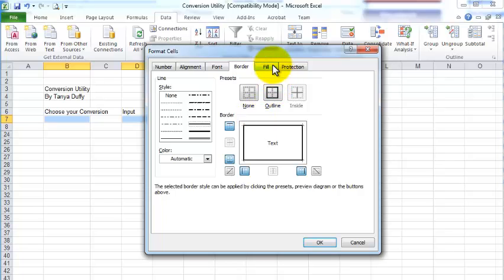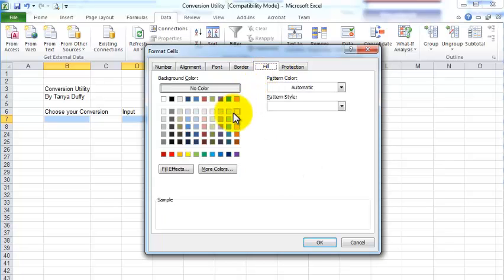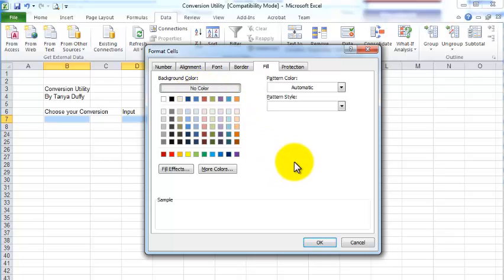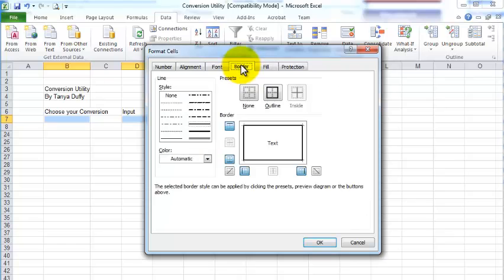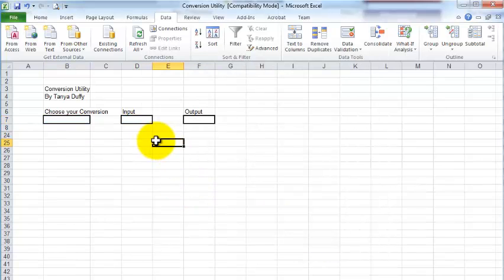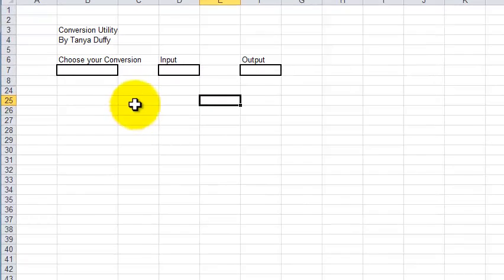At this stage you may want to put in a fill color, so you can choose a color if you like, but that's probably better to do last. As I said before, we'll do all our formatting at the end of it. This is the menu we're using. So click on OK and we go back to this view.